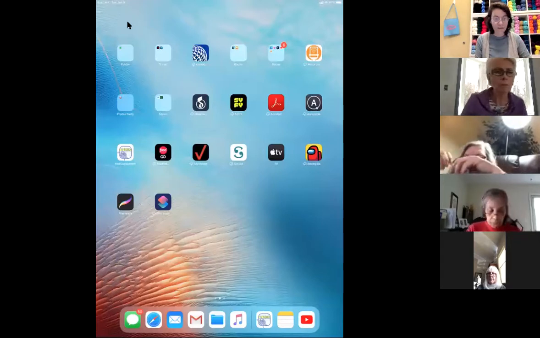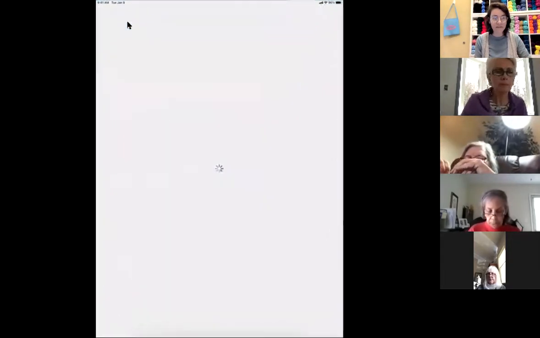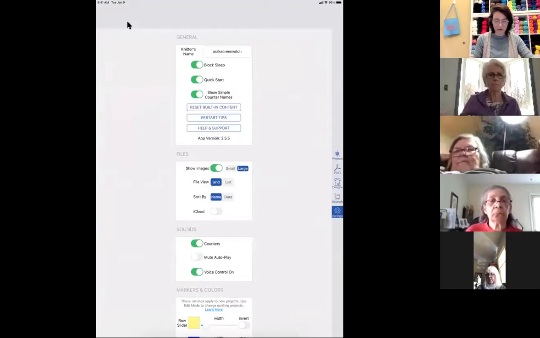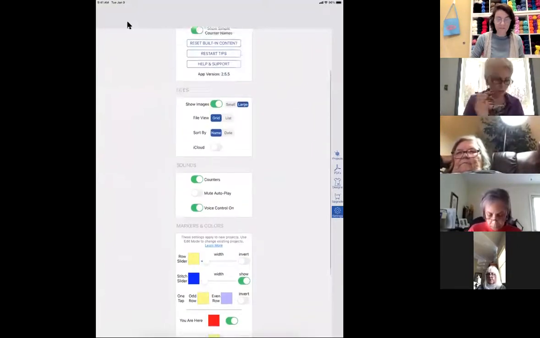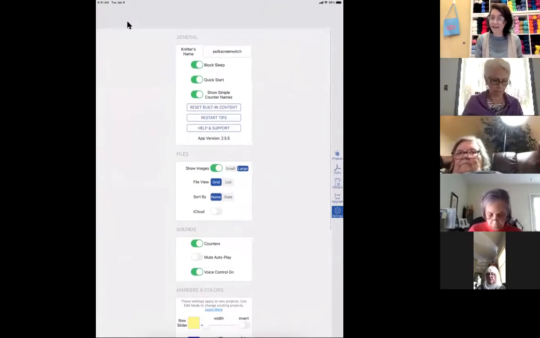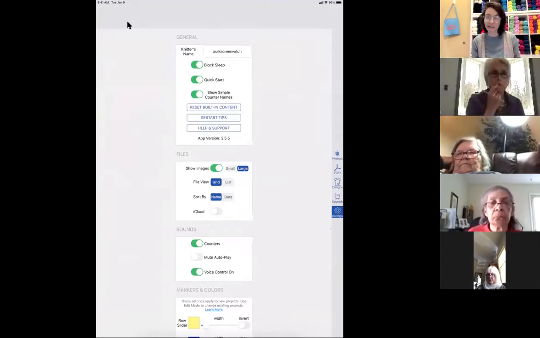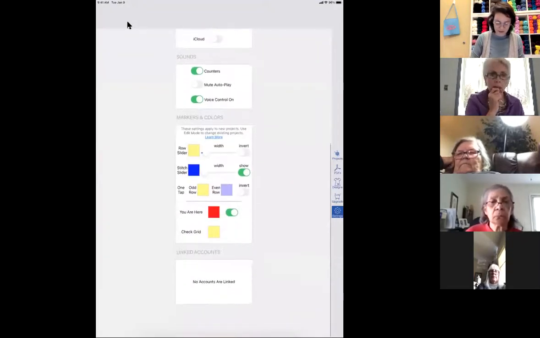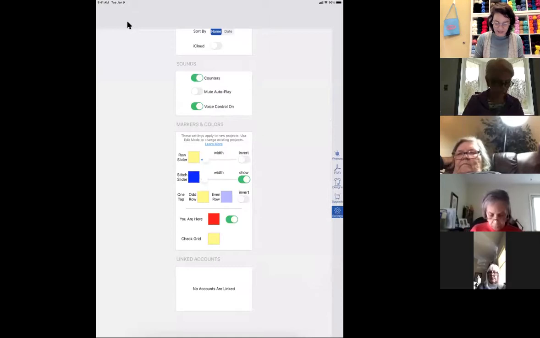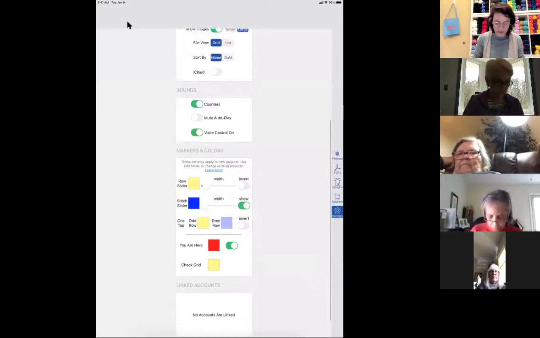So KnitCompanion is going to be right here. When you first open, you see everything here. On the right-hand side is your navigational menu. Right now I'm in settings, and let's connect to my Ravelry. At the very bottom you're going to see linked accounts, and you see that no accounts are linked.